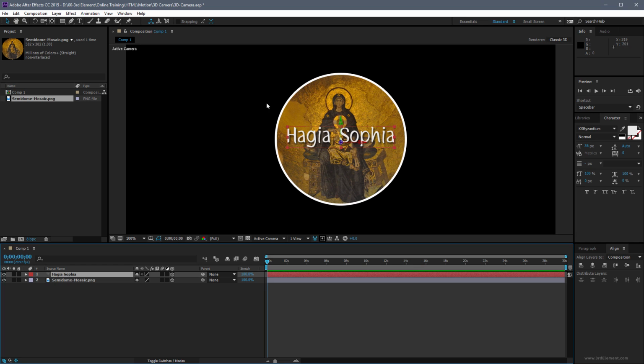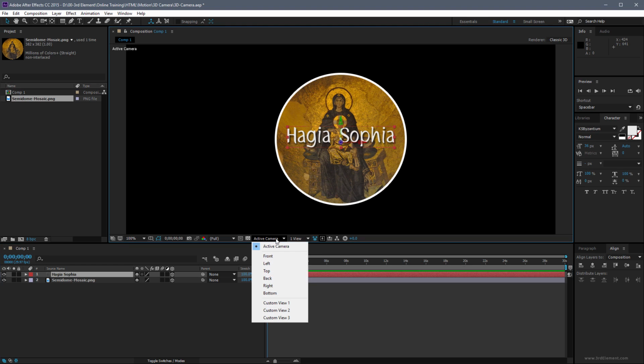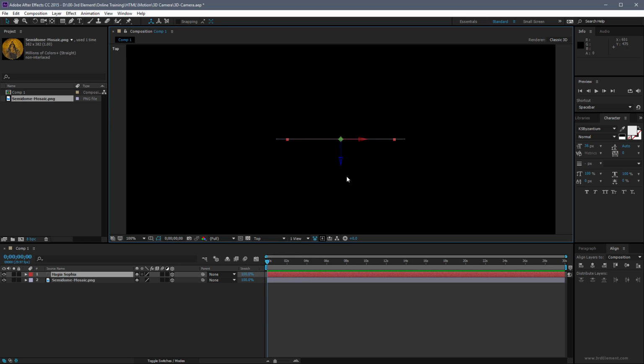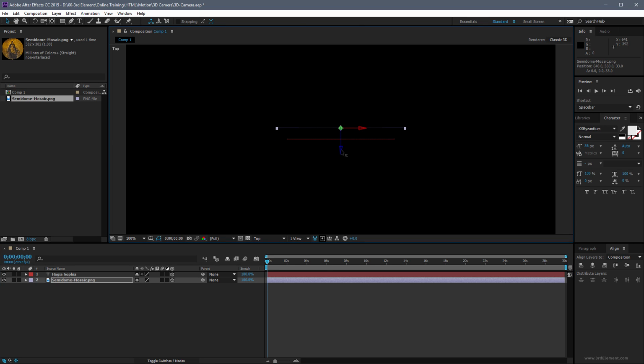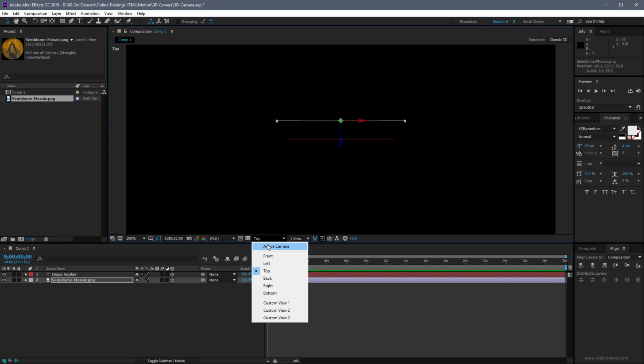But here's the thing, with this active camera view, we can really see how these layers are behaving. And what I mean is, click on this active camera and choose an orthographic view. In this case, I'm going to use the top orthographic view. And as you can see, both of these layers are on top of each other. Because you're working in 3D space, you need to separate those in space. So I'm going to select the semi-done mosaic, and then I'm going to hover over this axis arrow, and where it says Z, when you get the indication of the Z axis here, just click and drag this and separate it into 3D space like so. Okay. All right. Now if you wish, you can go back to the active camera.